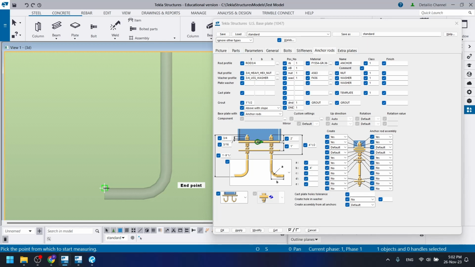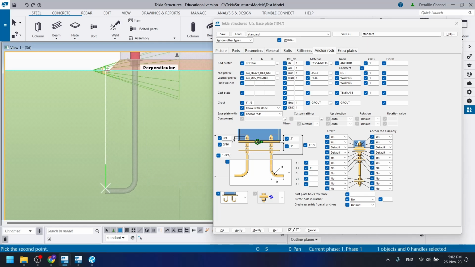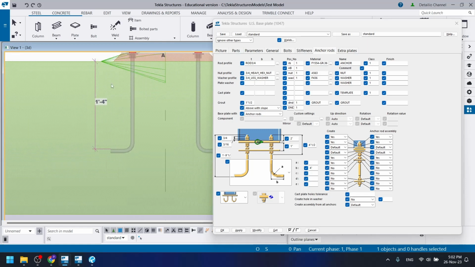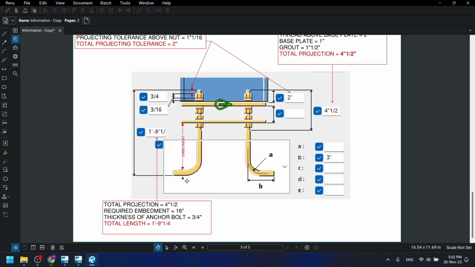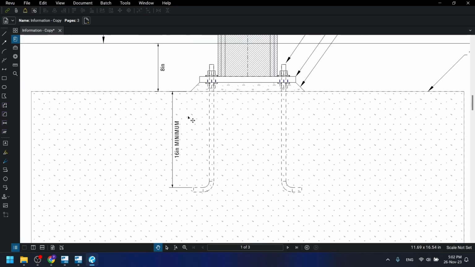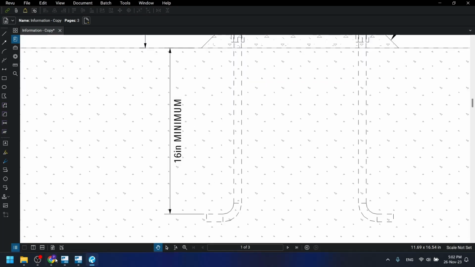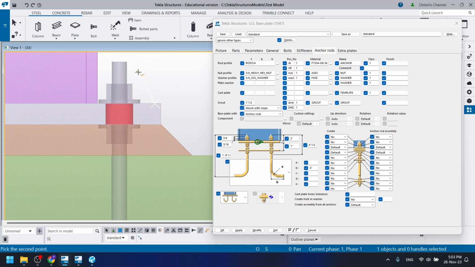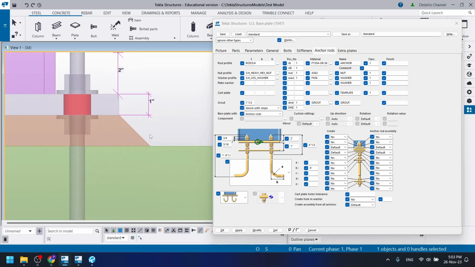bolt to the top of the footing will have exactly 16 inches as we needed per design. As you remember, it is specified here. I will also check whether the projection is exactly 2 inches. That is also correct. The base plate is at 1 inch, which is what we required at the beginning. And the grout is also preset to be 1.5.